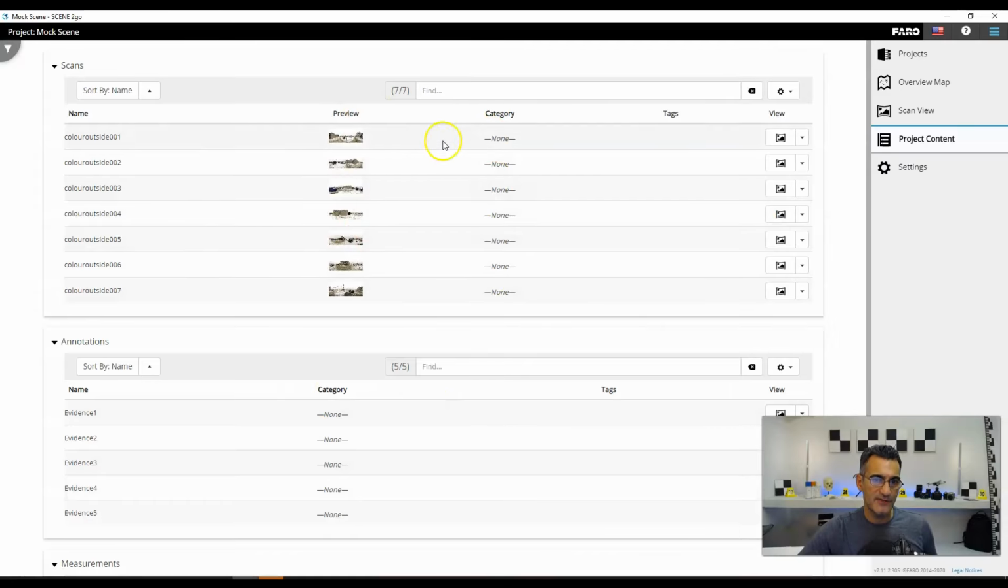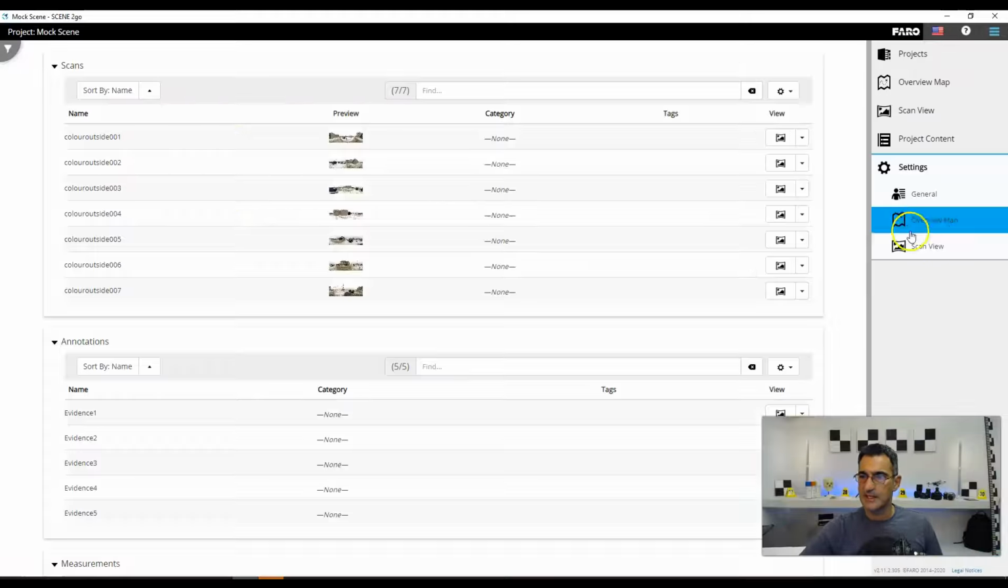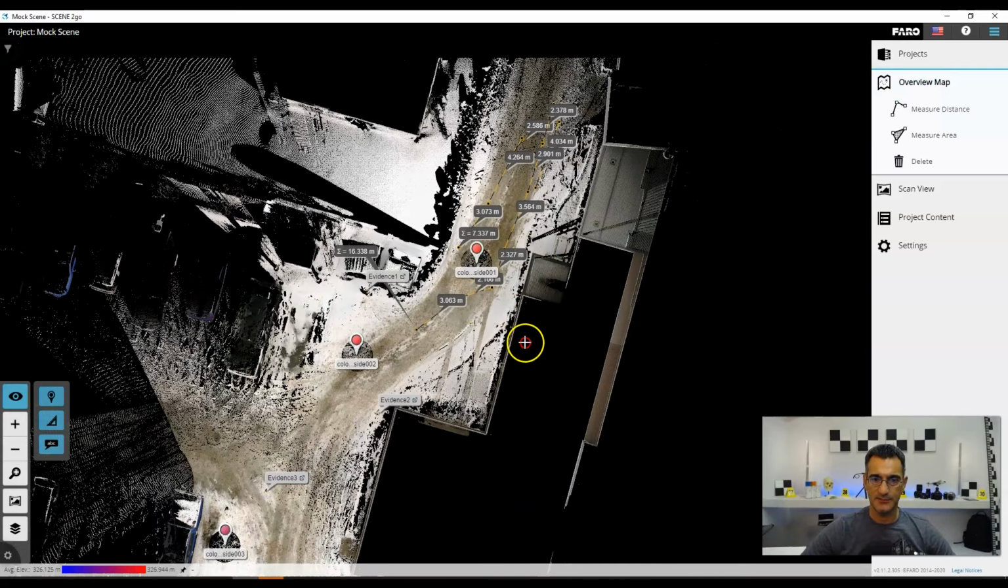It gives you a whole bunch of information of the different scans and such like that. And then you can go into settings, general. This is where you can set the units. So if you are working in feet and inches or whatever, you can do it here. No big deal. And yeah, that's pretty good. So back to the overview map. If you click up here, if you get lost, you get back to this particular view.